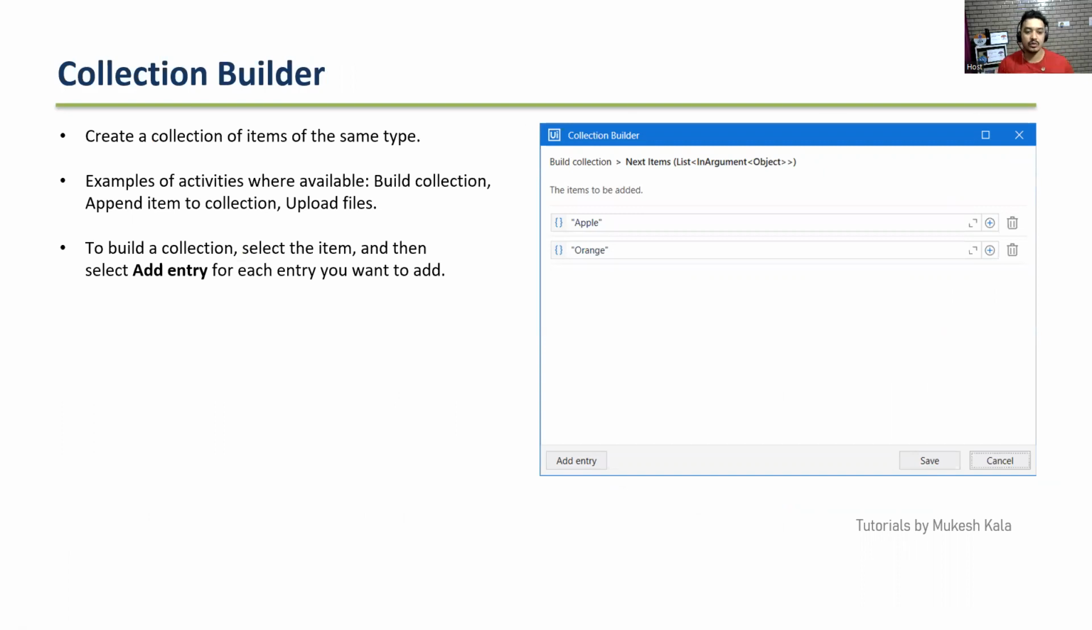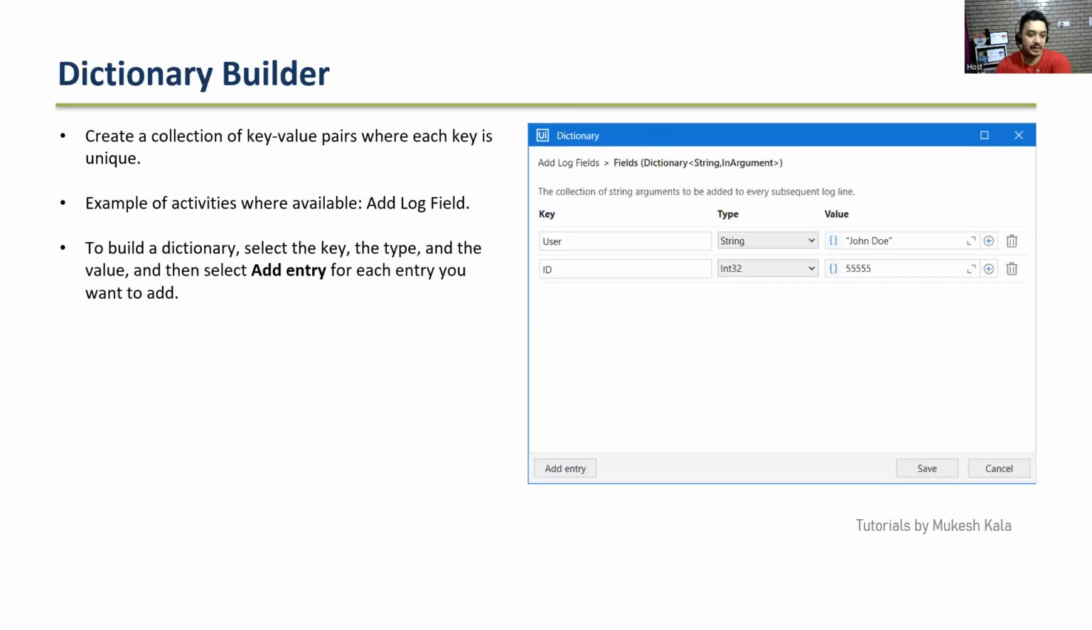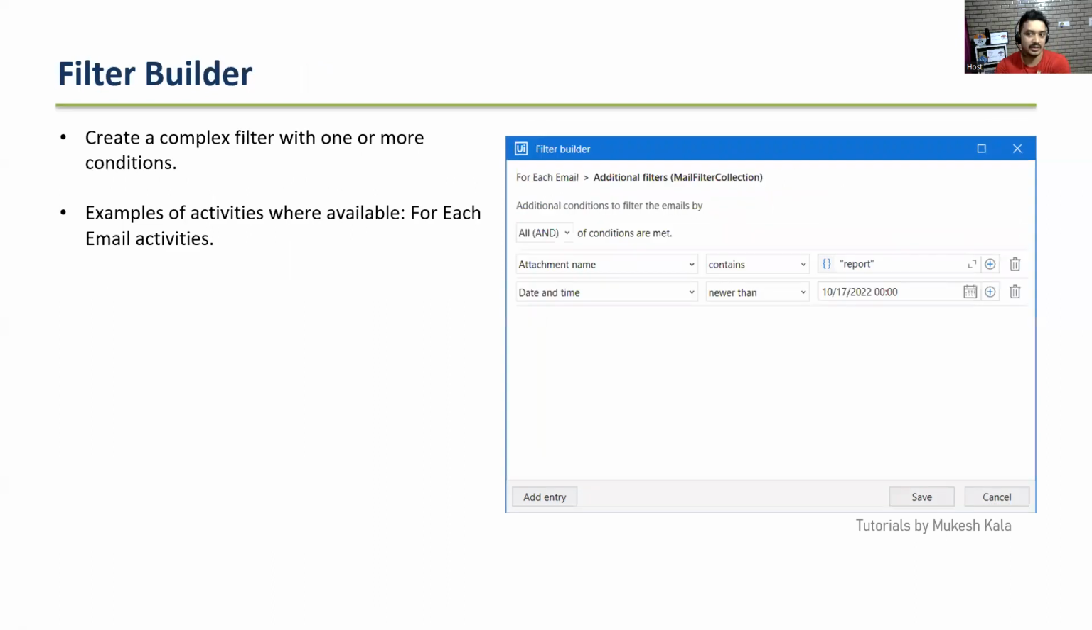Collection builder. Let's say you want to have a collection of all the fruits. I can use an activity called build collection, which is having all this option, and you no need to write new list of string and then put the values. You can directly use this UI and it will create the collection for you in the background. You have a dictionary builder. I want to have a dictionary where I want to use the username and the password. Previously, I used to build a new string of username / secure credential, then initialize the dictionary, then add the value, right? 3-step process, everything done in a single activity called a dictionary builder.